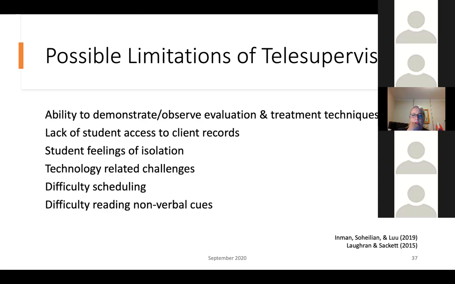Certainly if a student is working from their own space outside of the clinic and being supervised remotely, that doesn't necessarily allow for access to the electronic medical record, which can be difficult for preparing for clients if you don't have access to that. Certainly some feelings of isolation. So checking in regularly and scheduling regular feedback sessions are important.